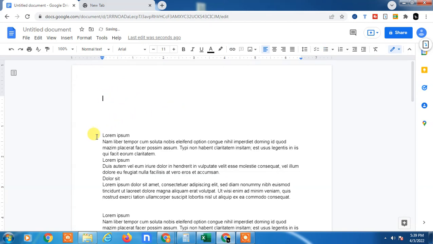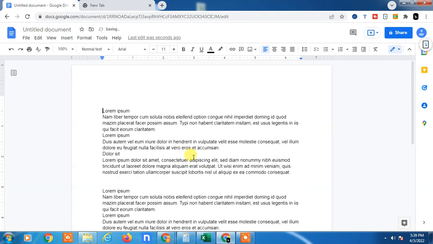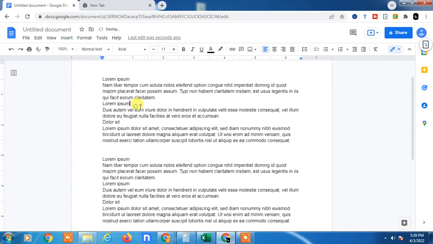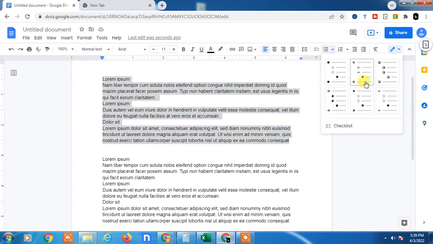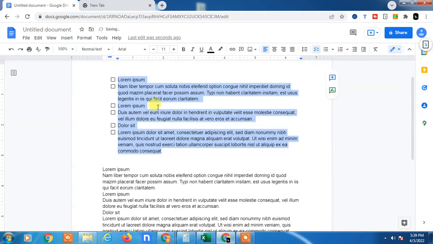So if you already have data ready and you want to add bullet points, just select the data like this and go to the bullets here, and select the bullet type here, then the bullets will be added. Okay, this is the checkbox, you can add the bullets from here.